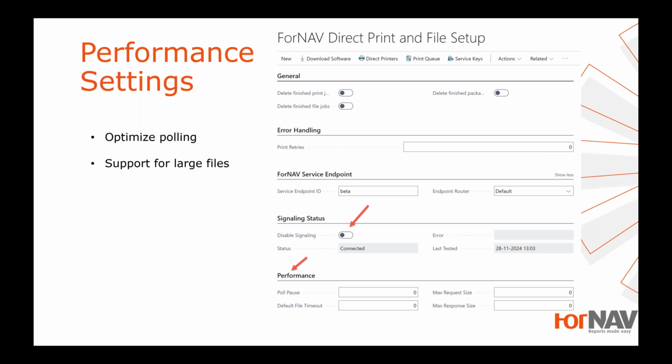Then on the print and file setup page, we added some extra functionality to tweak the performance of the system. This is something you can play around with, or it will more likely be used if you get in contact with our support, and we try to optimize the performance in your particular infrastructure.